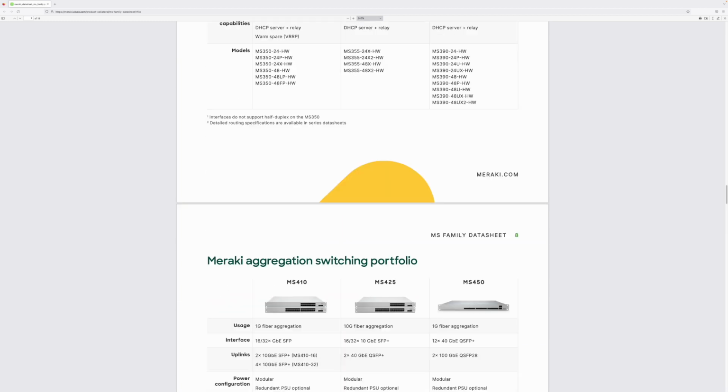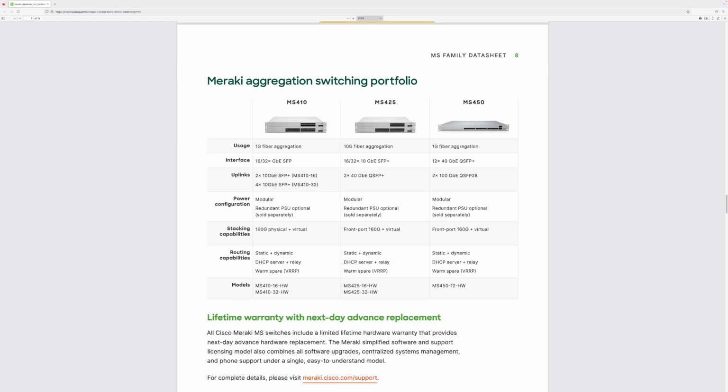Finally, Meraki aggregation switches. These move away from the access layer to the aggregation layer. Really, really high throughput, but obviously designed to be used in conjunction with some amount of access type switches. So these are designed more for your campus style deployments. You're looking at multi-gig throughput and SFP ports.